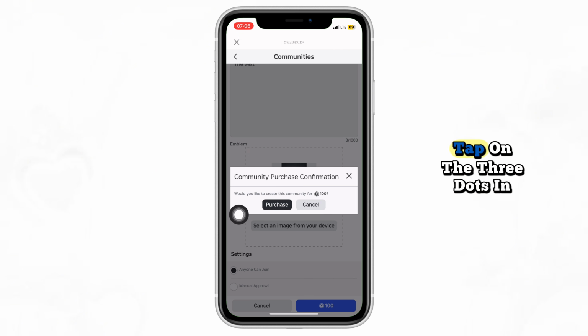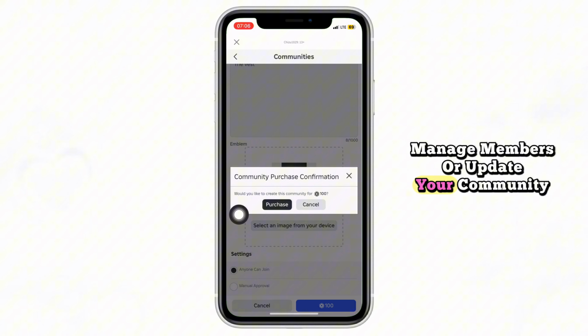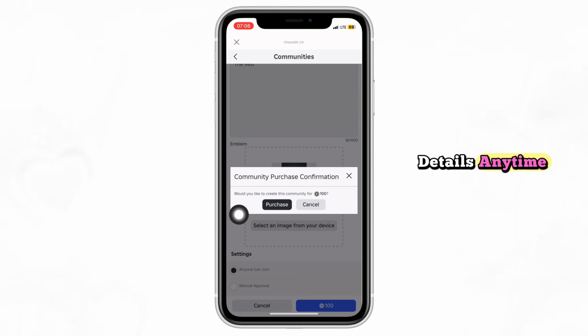Once it's created, tap on the three dots in the top right corner of your new community. From there, you can configure settings, manage members, or update your community details anytime.